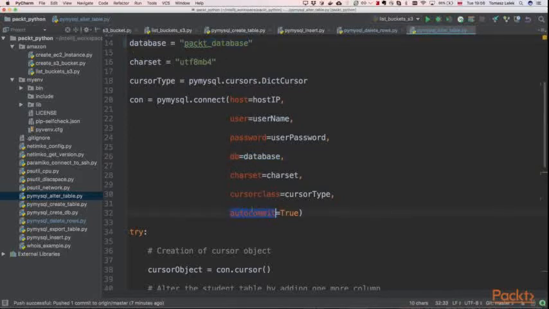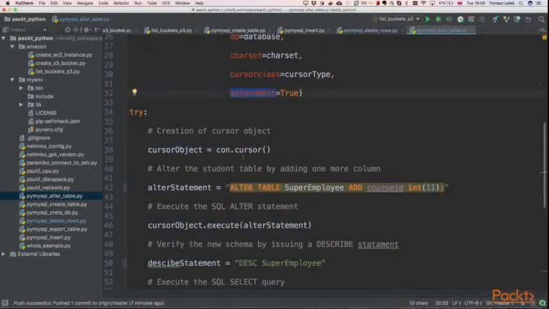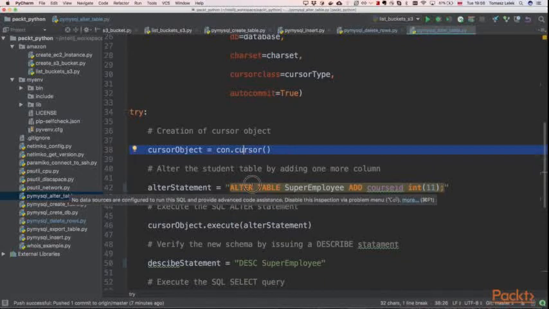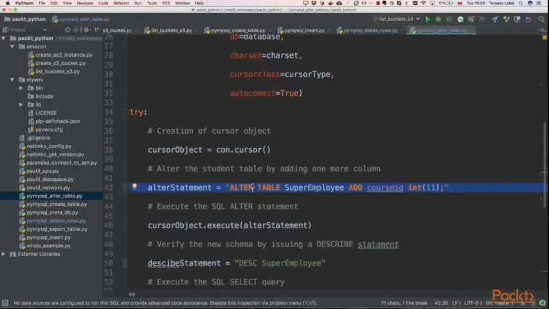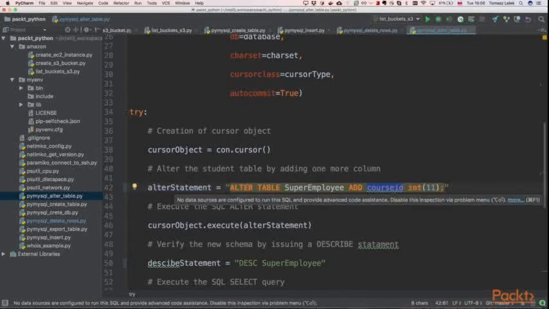it's called autocommit, because in a database everything is inside of a transaction, and this is a default in PyMySQL, but we are specifying it for learning purposes. So it means that if everything is okay, the change will be committed. We don't need to do it explicitly. So we are creating a new cursor using the connection and we are altering table super employee. We want to add a new field called course ID, and it will be an integer, and it could be nullable because it doesn't have a not-null constraint.